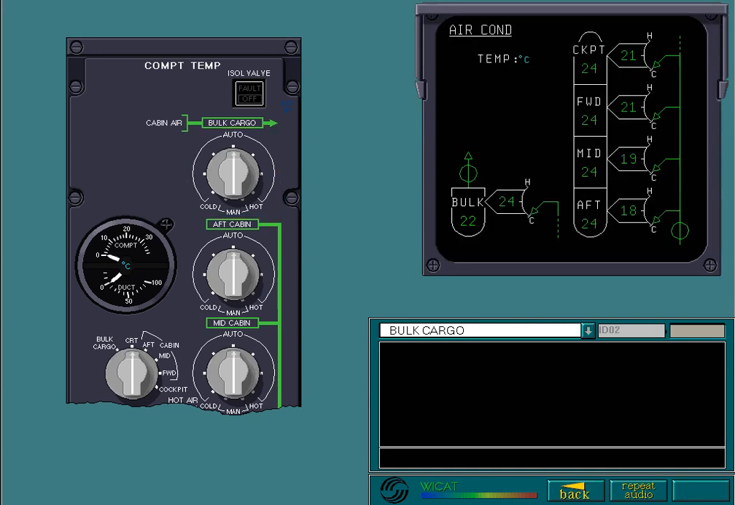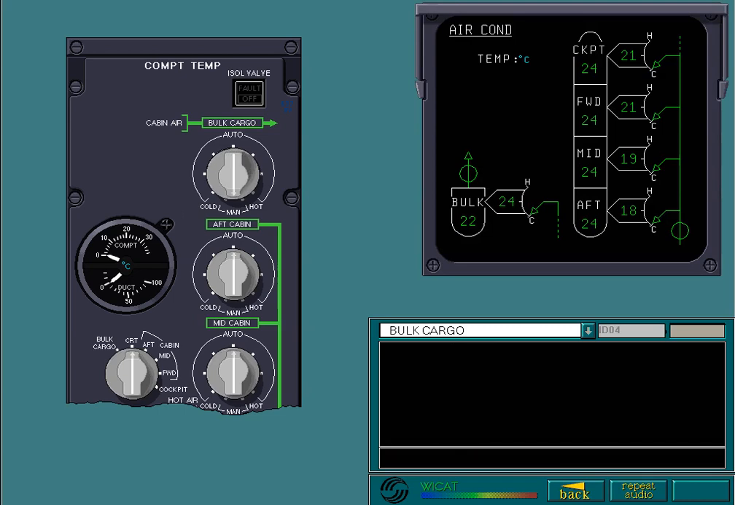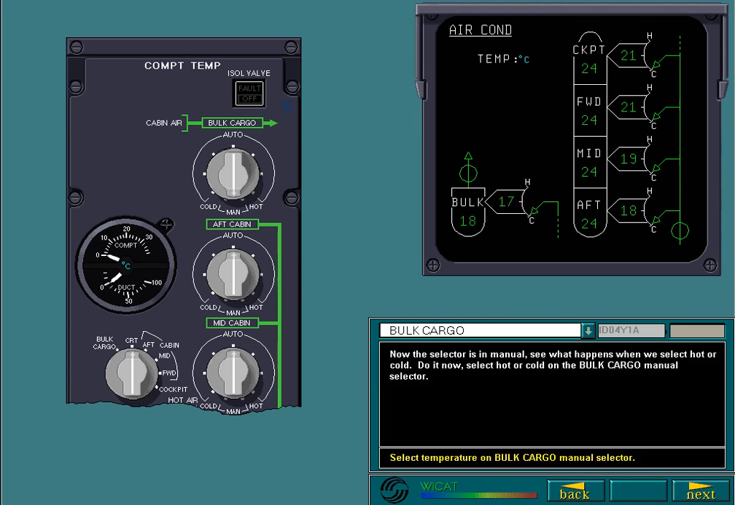To demonstrate full manual control of the compartment temperature, we need to switch the compartment temperature to manual. Having done this, we'll have bypassed automatic control. Now the selector is in manual, see what happens when we select hot or cold. Do it now. Select hot or cold on the bulk cargo manual selector. Select one of these states to see what happens to the air entering the bulk cargo compartment.